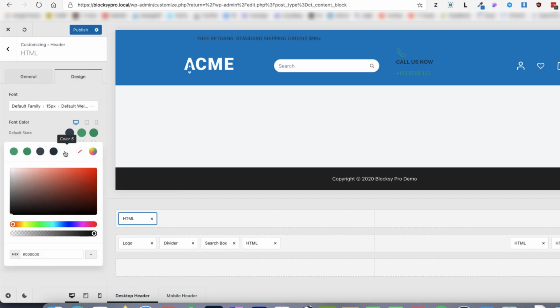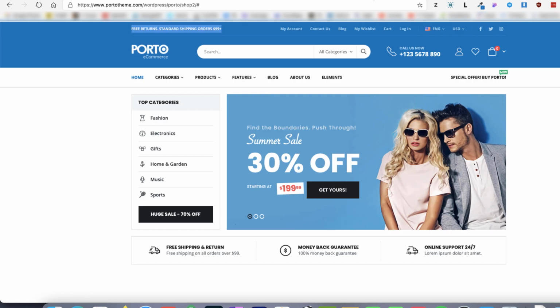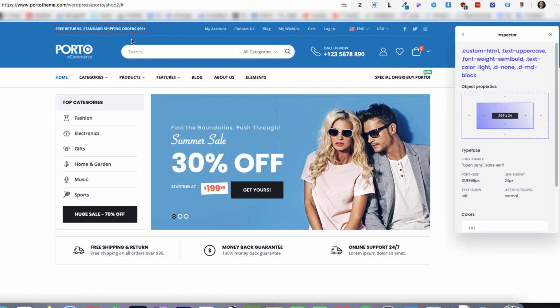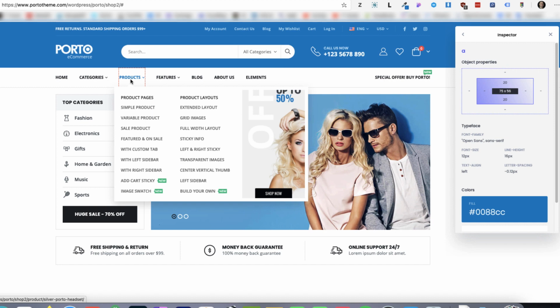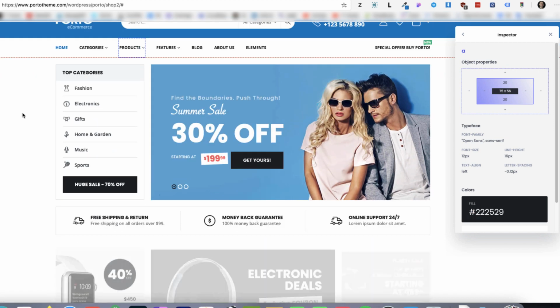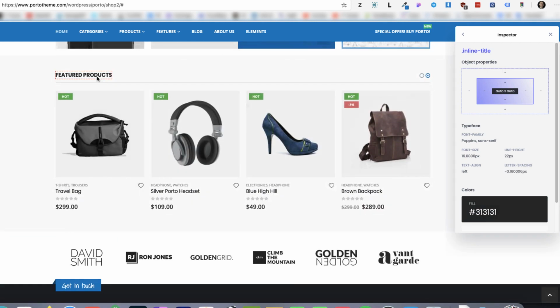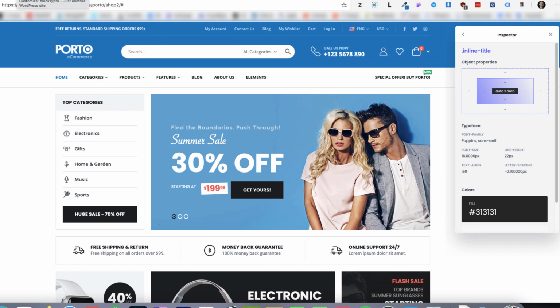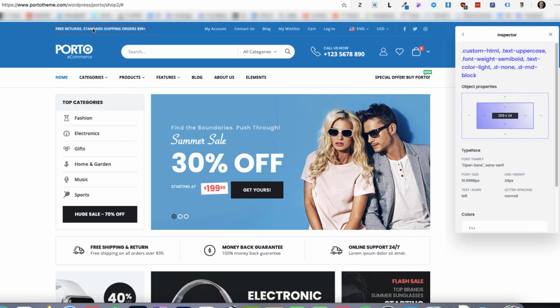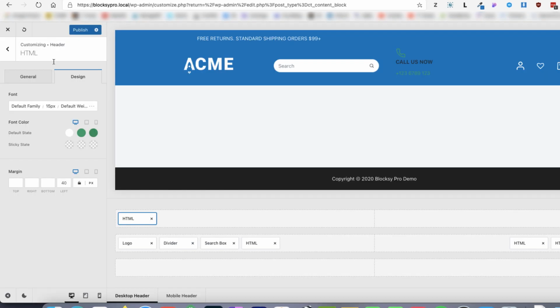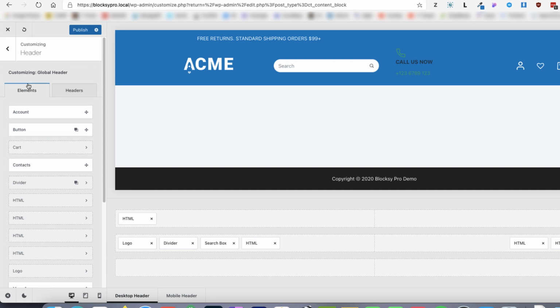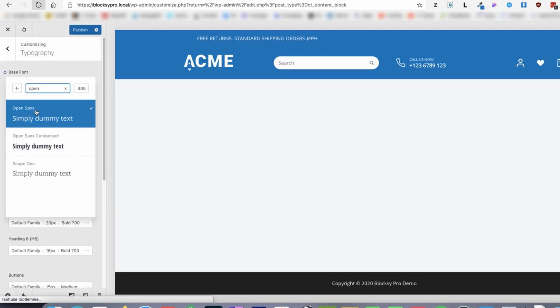Design. Font color white. Well, let's see what fonts they are using on their site. I'm going to open up the CSS Peeper again. The font is Open Sans, and it's also for the menus. Poppins for the headings. So let's fix the typography. It's 11 pixels of Open Sans here. Let's go to the typography, Open Sans.